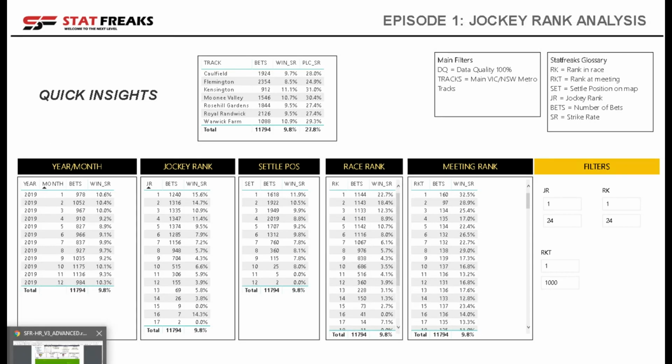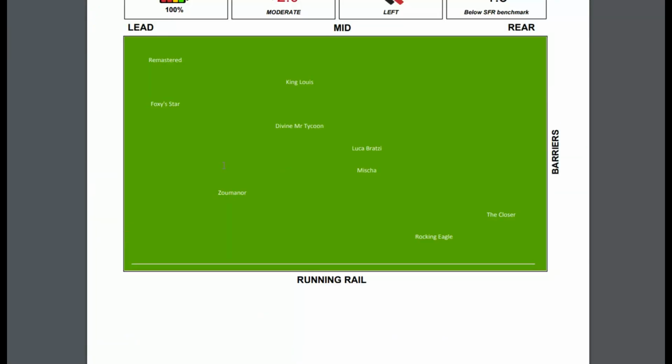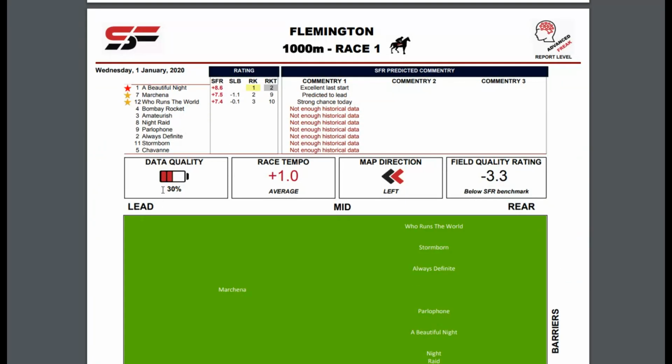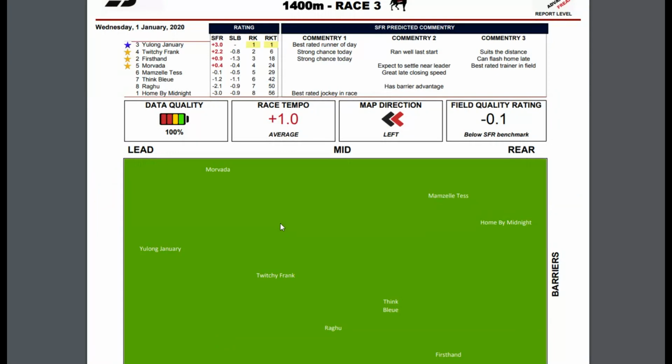Now data quality 100, what that means is on our data reports and in our files 100%, meaning we've got every horse covered in the race. So this race would be included. Race 1, where we've only got 30%, is not included in our dashboard for analysis, and that's to keep things consistent.